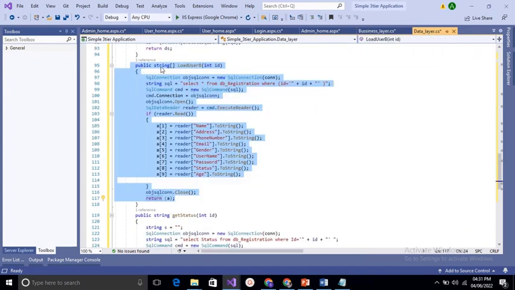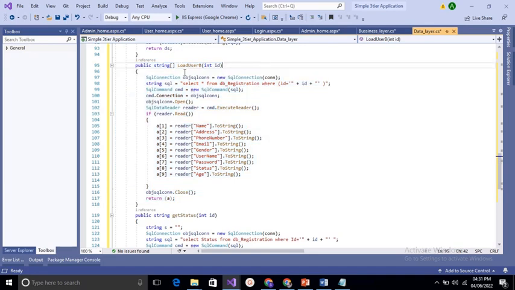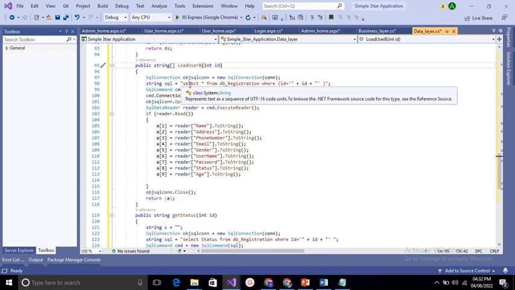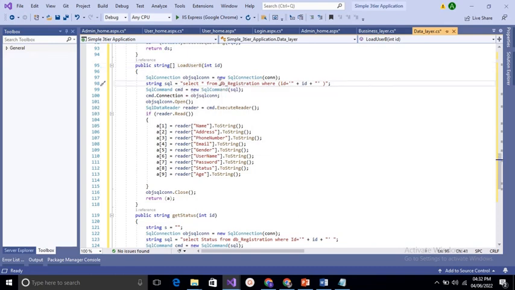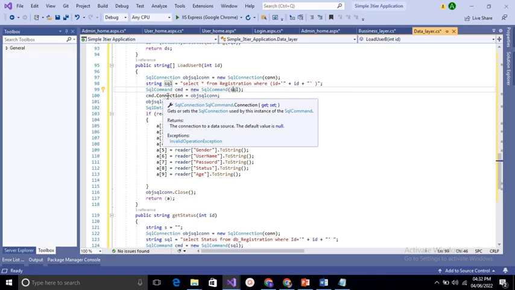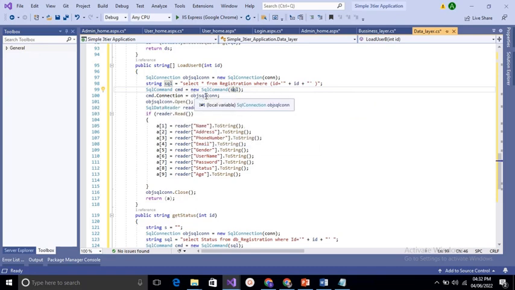This is the corresponding method. public string[] LoadUserB(int id): SqlConnection objSqlCon = new SqlConnection(conString); sql = "select * from registration where id = id"; SqlCommand cmd = new SqlCommand(sql); cmd.Connection = objSqlCon; objSqlCon.Open(); SqlDataReader reader = cmd.ExecuteReader().